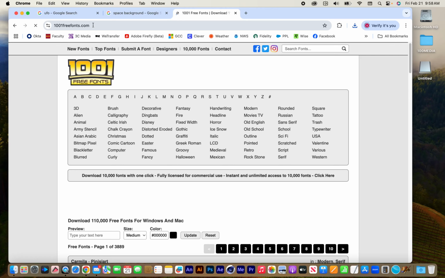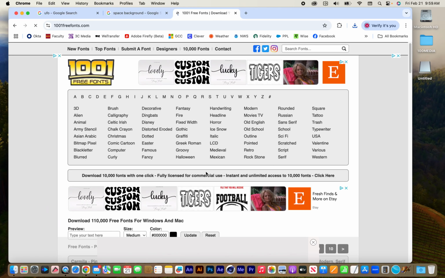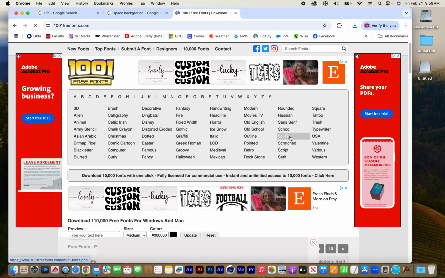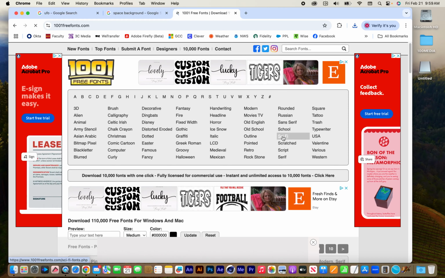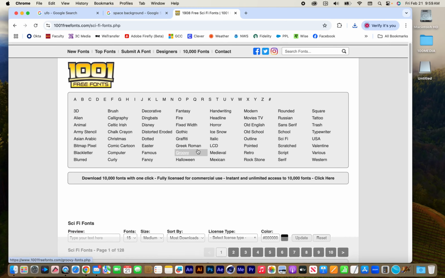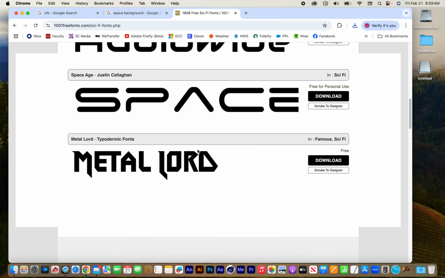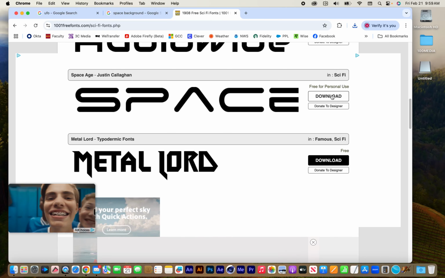1001freefonts.com has got all these great categories of themed fonts. So for my demo here, I want a science fiction font. So I'll click on the science fiction group and then scroll through and find a font that I think looks cool. I like this one here, so I'm going to click download.